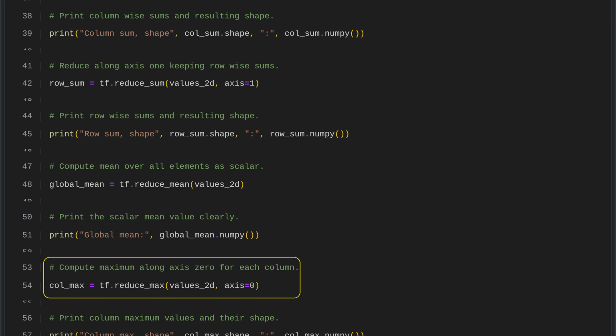This line uses TensorFlow's reduce maximum function to find the largest value in each column of a two-dimensional tensor. By specifying the first axis, it scans down each column rather than across rows. The result is a new tensor that contains only the maximum value from each original column.